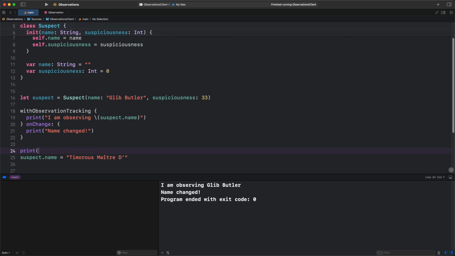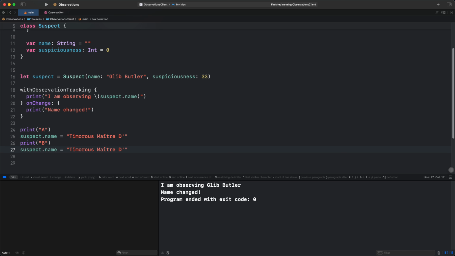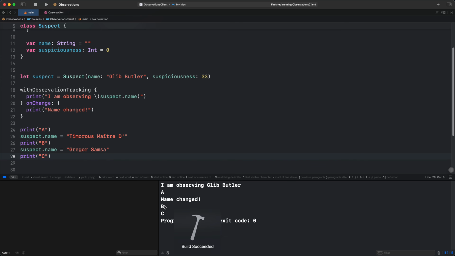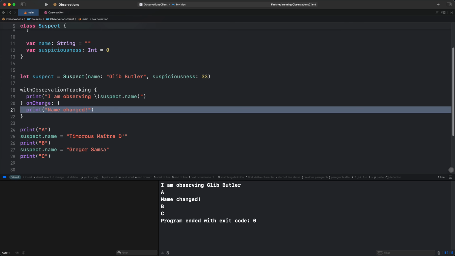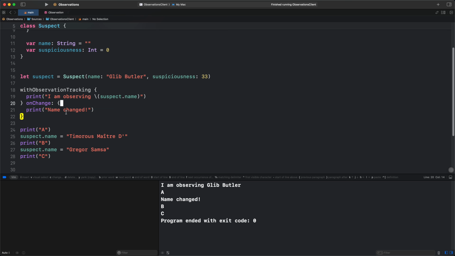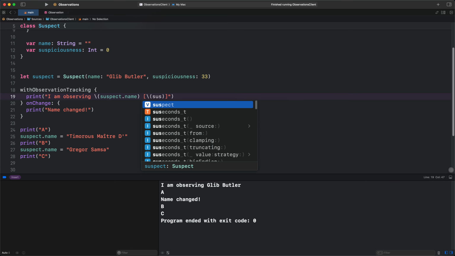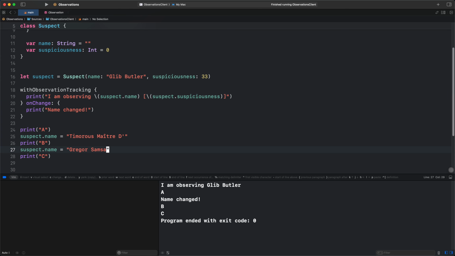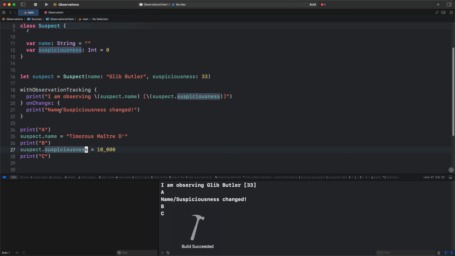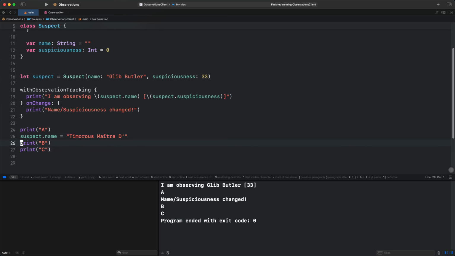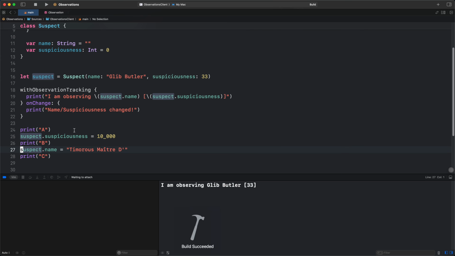Another interesting thing to note, if I add some labels here, and then if I modify the name again, Gregor Samsa, we'll see that this closure, this onChange callback, was only executed after the initial change, so it was never executed again. This is a one-shot closure. It gets discarded after being called the first time. Even if I also list the suspect's suspiciousness, and let's say increase it, if I run this the changed callback is still only executed once. It will execute whenever the first item is changed.